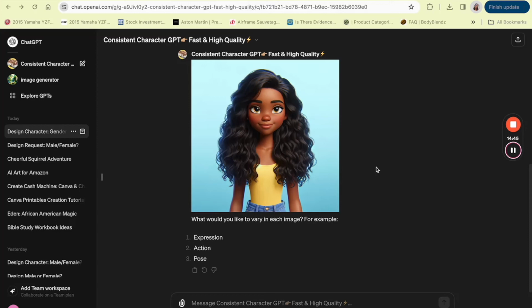And now this is better. They gave us a better depiction of what we wrote in the description. So this is an African-American girl. She looks about 11, maybe 13. And then now if you want to make some more consistent characters, just different pictures for different scenes of like a book or a journal or whatever you're creating, then you would be able to type in what expression or action or pose that you want her to do.